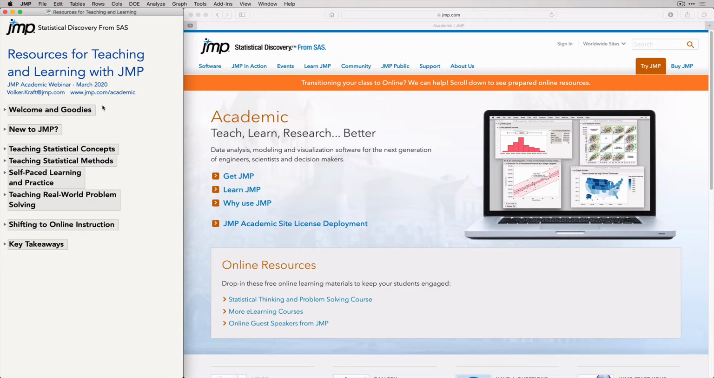Besides a welcome and a wrap-up and a very short introduction to JMP, we will cover two main sections today. First, how JMP supports teaching basic concepts and statistical methods, self-paced learning and problem solving. And second, we will suggest some core elements to take your course online.